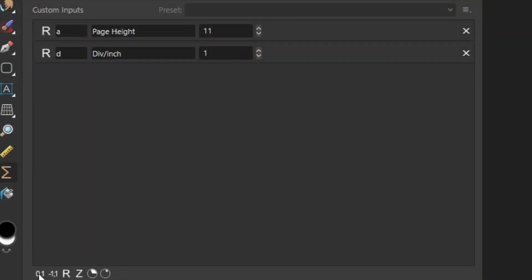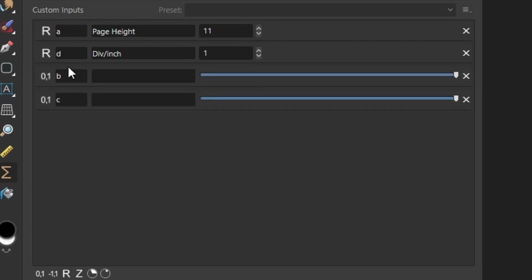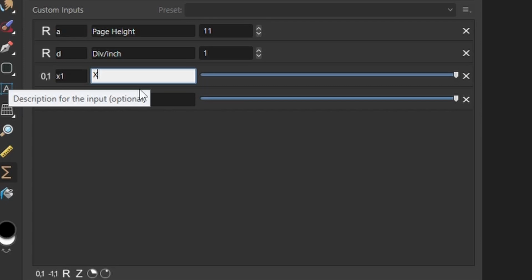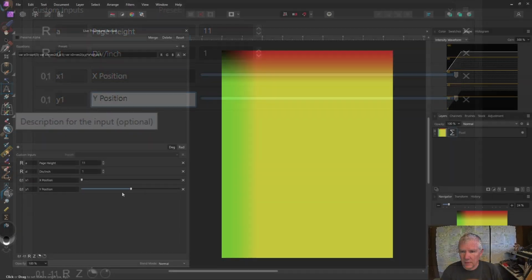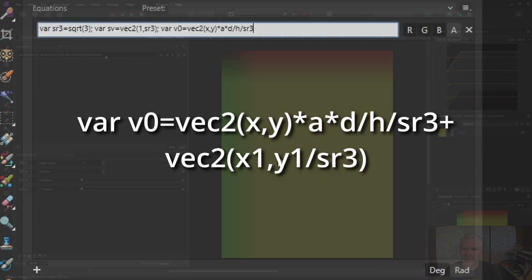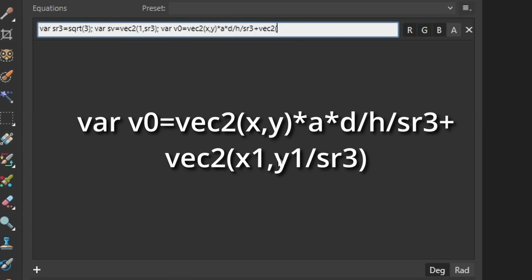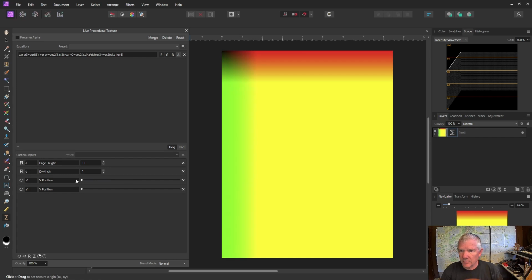Now I'm going to add the X and Y sliders so I can move this around. I'll call this one X1, and I'll call this one Y1, and this is the X position and the Y position. I'll just set those both down to 0. We're going to add a vec2, a 2-element vector that consists of x1 and then y1 divided by the square root of 3, so my SR3 value. Now I can move these.